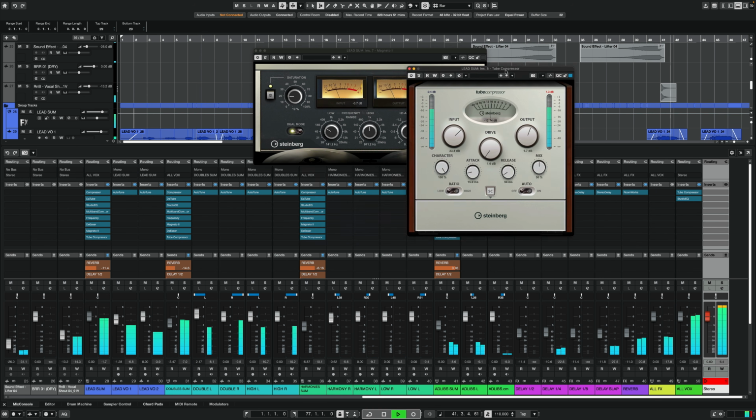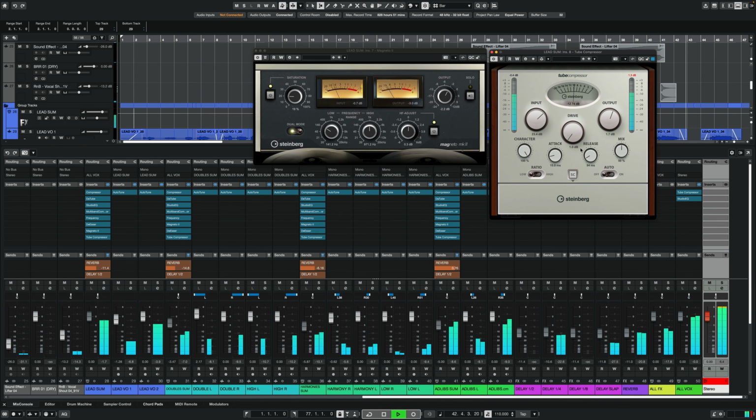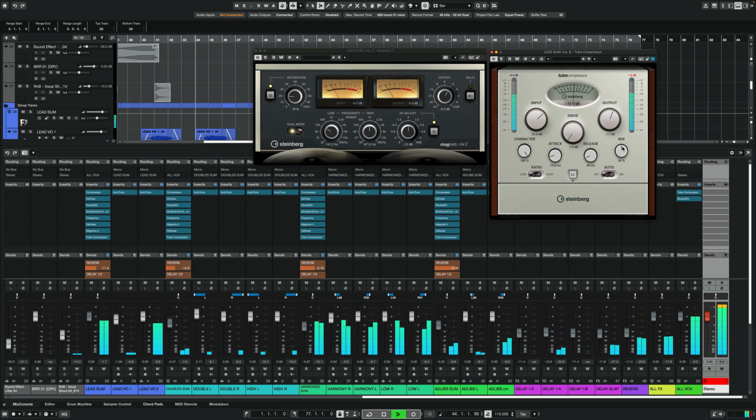And finally, we're ending off with some tube compression. This is doing some parallel compression with really aggressive settings, but reduced to 50% on the mix knob.